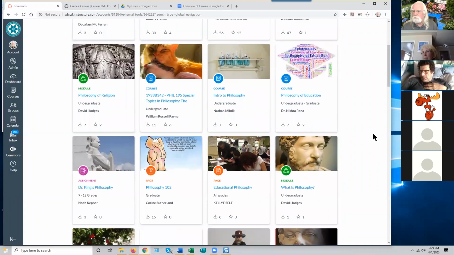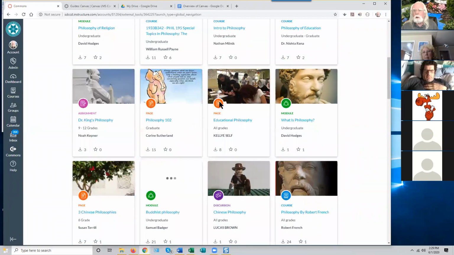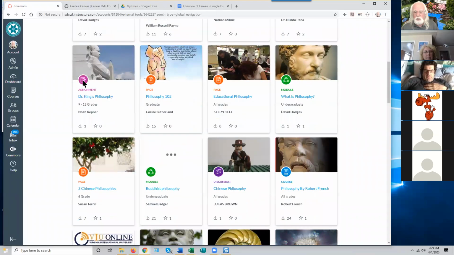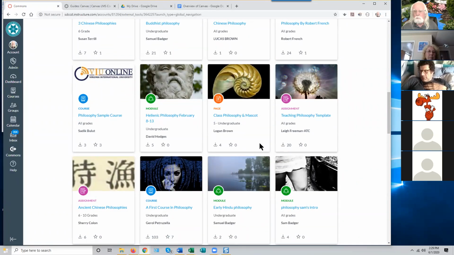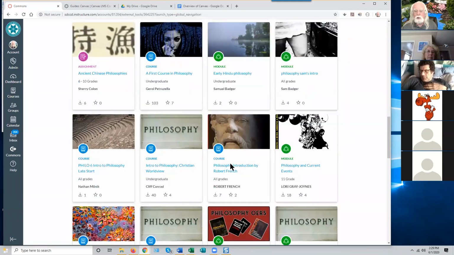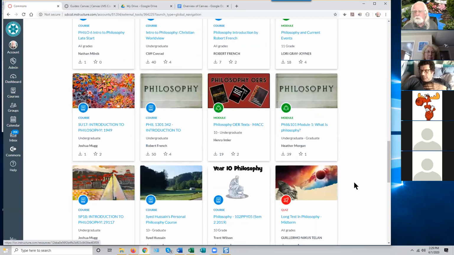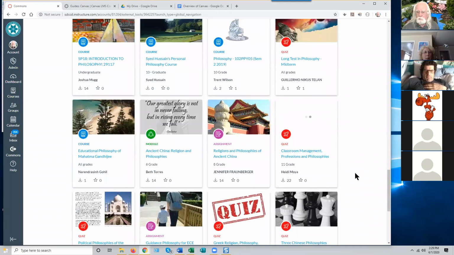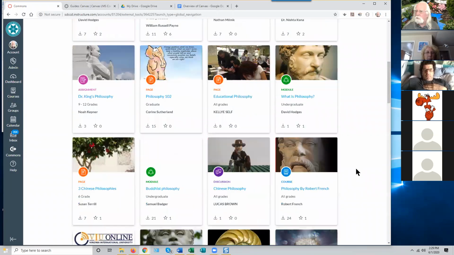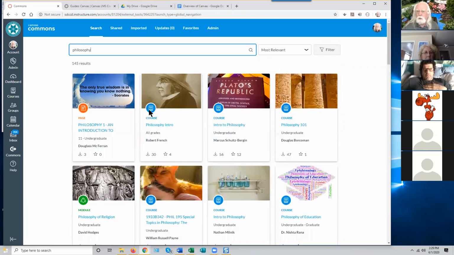groups of content, to homework assignments, to quizzes. I haven't seen one yet, but there'll be quizzes. There will be, yeah, there's a quiz. All levels of granularity, all the way up to full and complete courses, which you are free to take and use for your own if you find them useful.